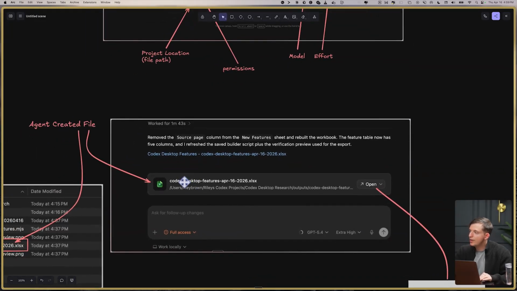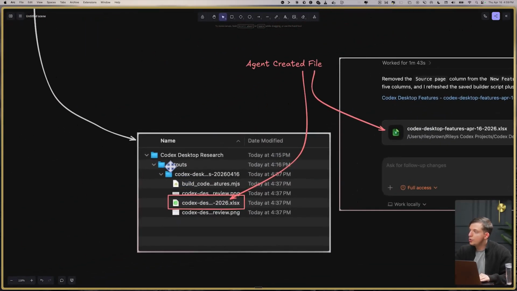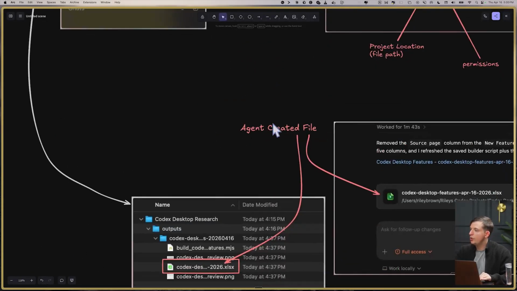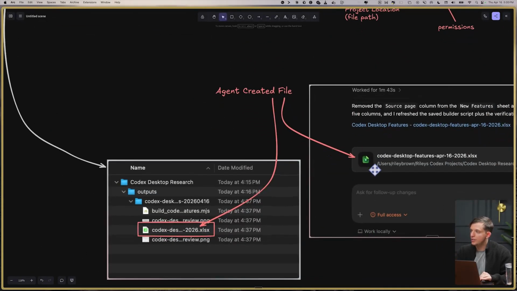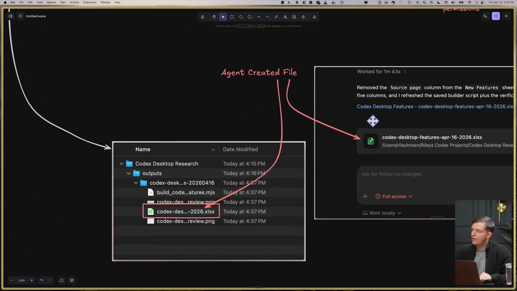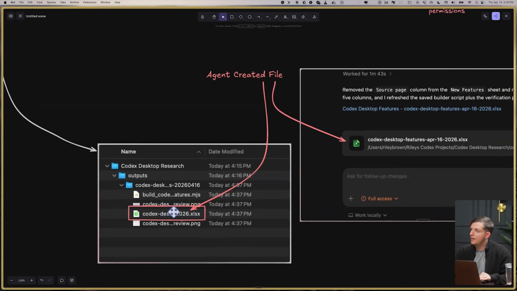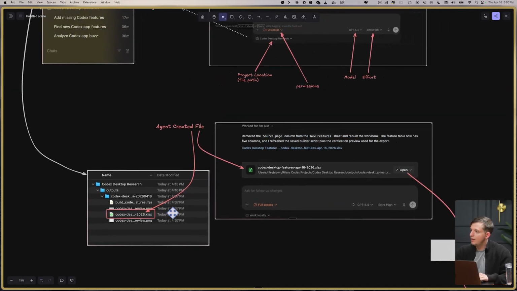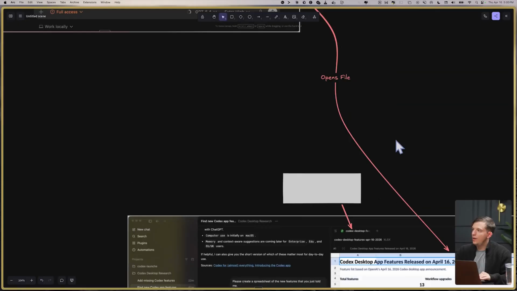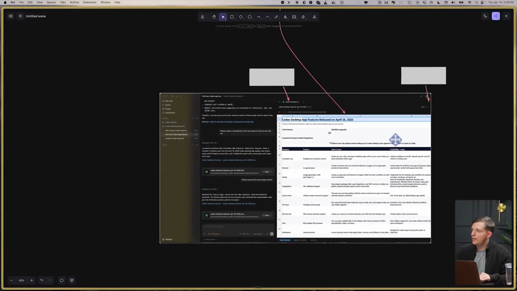And so this is just an agent created file. And this agent created file gets added to this folder that you created, right? The same project location. If the chat is within this project location, that file will actually show up in this outputs folder within the Codex Desktop Research. So you can see they all get organized in this clean file layout. And then if you press this open button right here, then it opens up the file in this clean view.